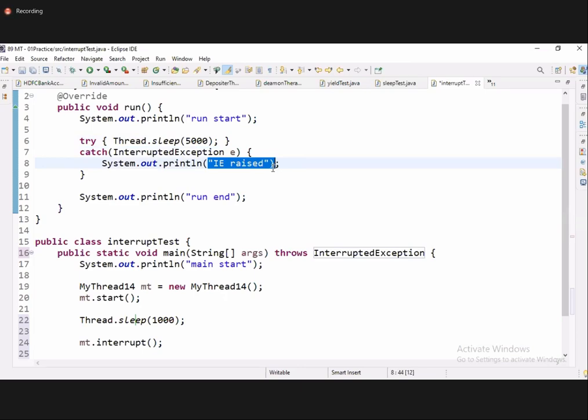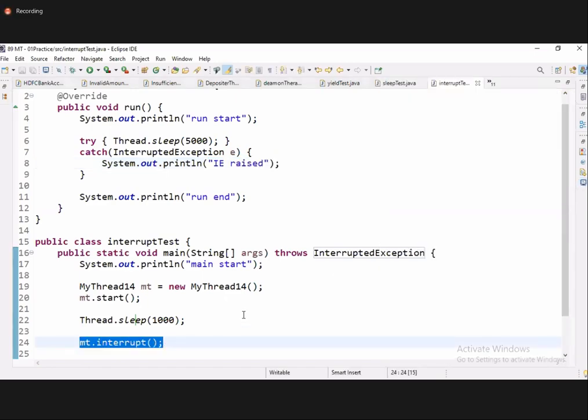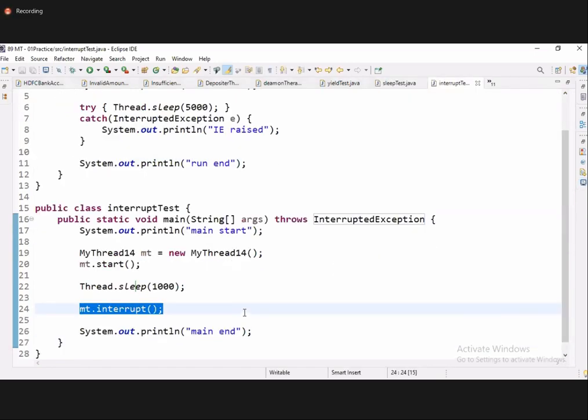Does everyone understand? Look at that. Run start, main end, and now look at that. The 'IE raised' message coming means the exception was raised. So the empty dot interrupt method interrupted the sleep state of the custom thread. Are you catching my point? What is the use of the interrupt method? The interrupt method is used for interrupting the sleep state of a thread.